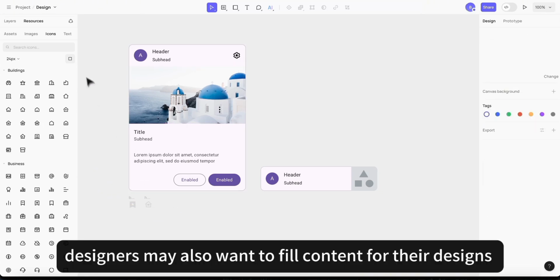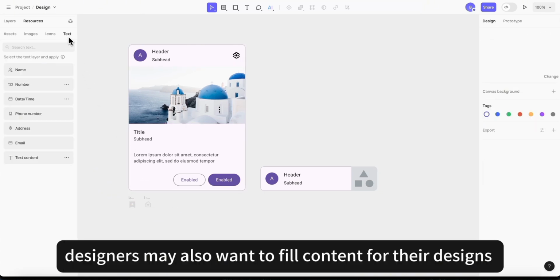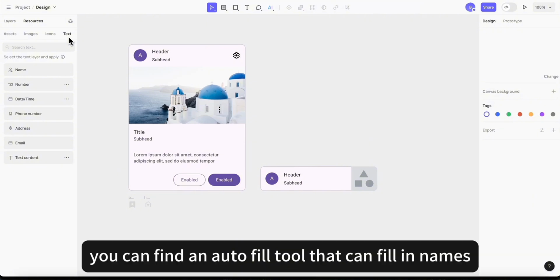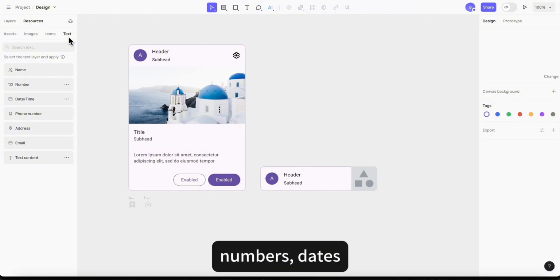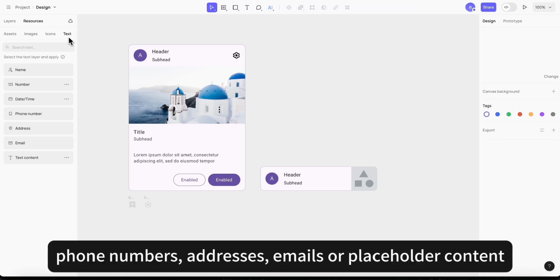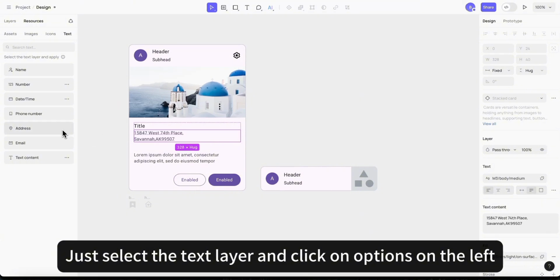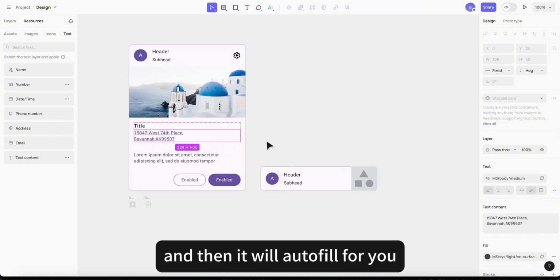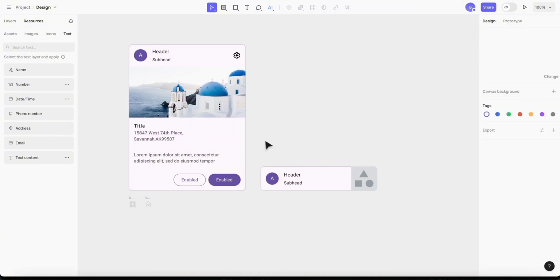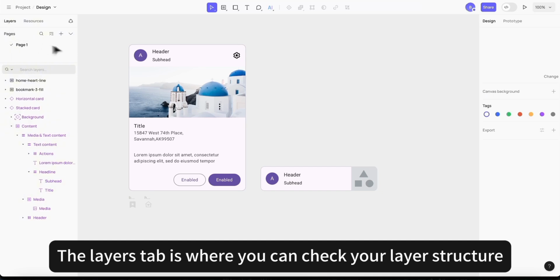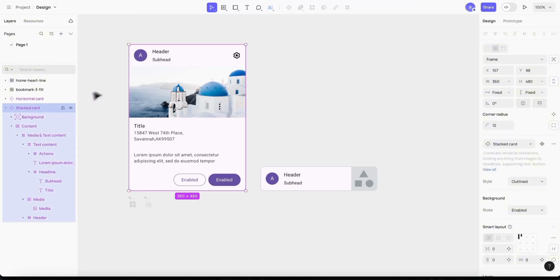Sometimes designers may also want to fill content for their designs. Under text, you can find an autofill tool that can fill in names, numbers, dates, phone numbers, addresses, emails, or placeholder content. Just select the text layer and click on options on the left, and then it will autofill it for you. The Layers tab is where you can check your layer structure during the design.